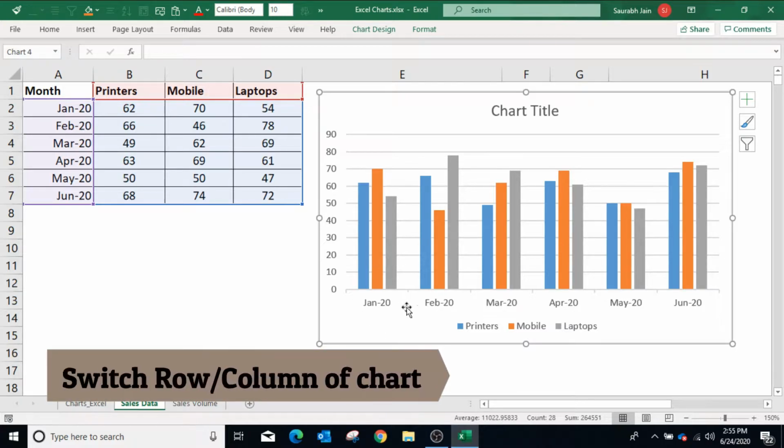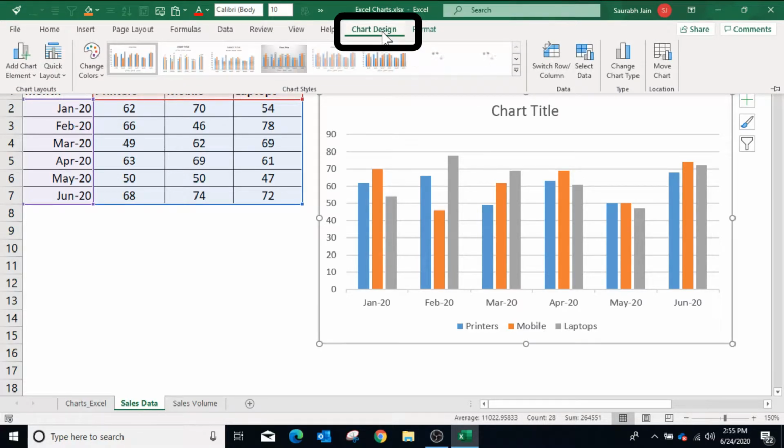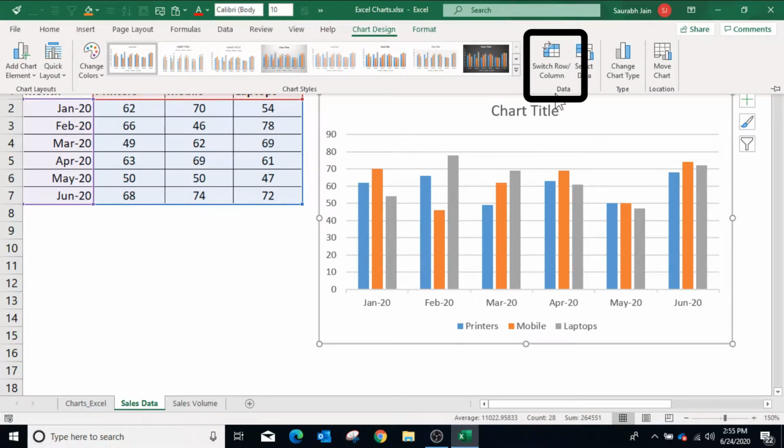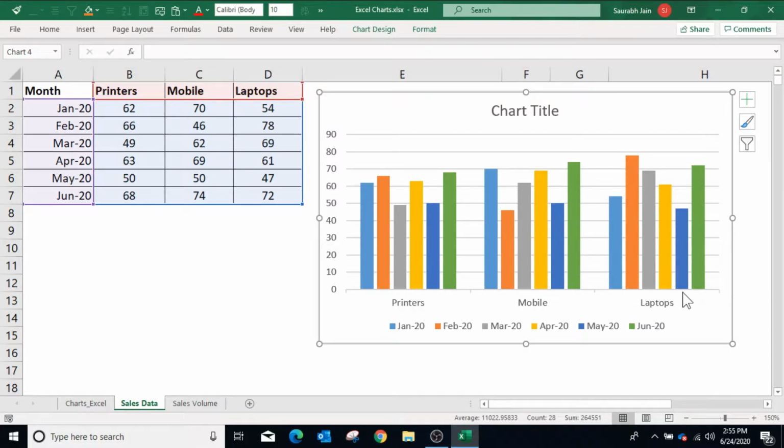To show the products on x-axis, we can switch the column or row. To switch the row or column, select the chart, go to chart design menu option and under data group, click on switch row column option. Chart is now showing products on x-axis and for each product you can compare the monthly data.